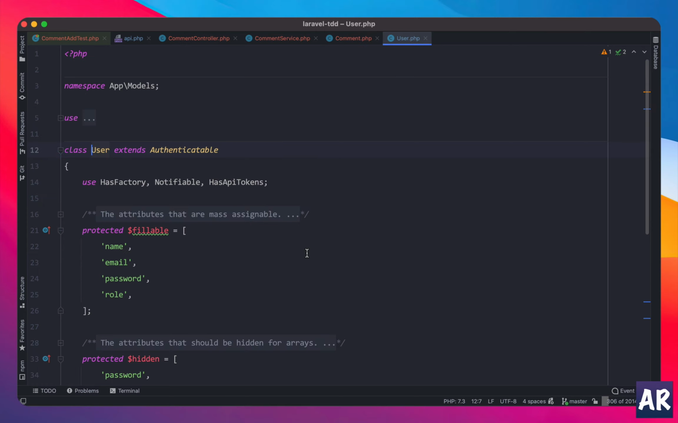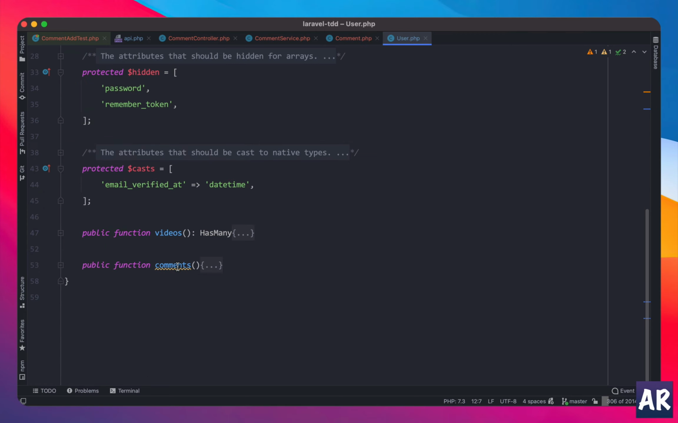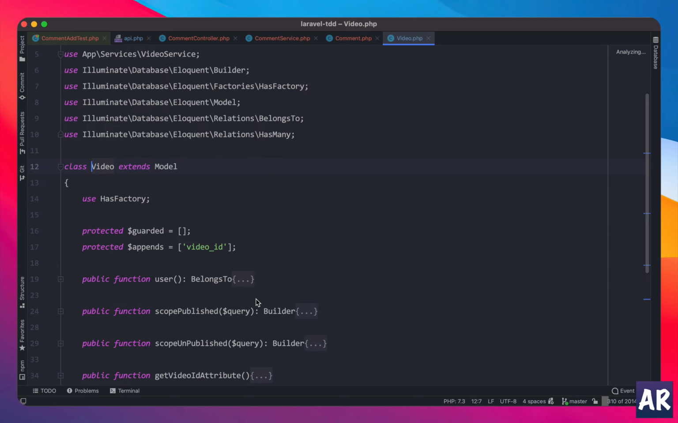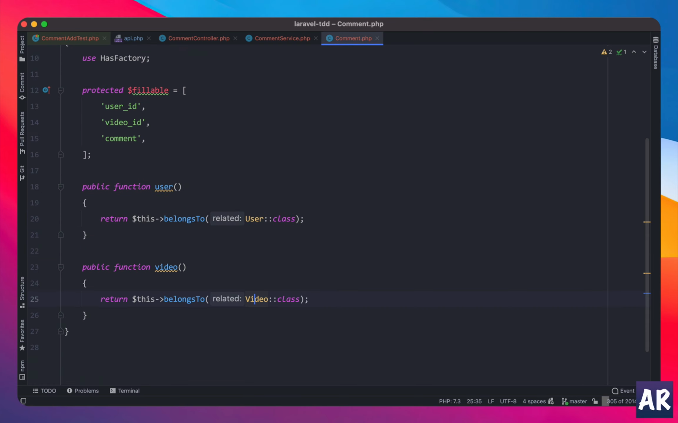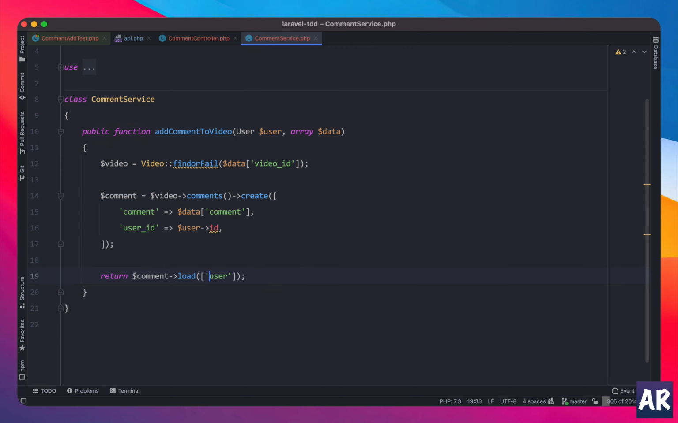And inside the user model, I have user has many comments. Inside the video, I have a video has many comments. So this is my relation. Let's look at the migration as well.